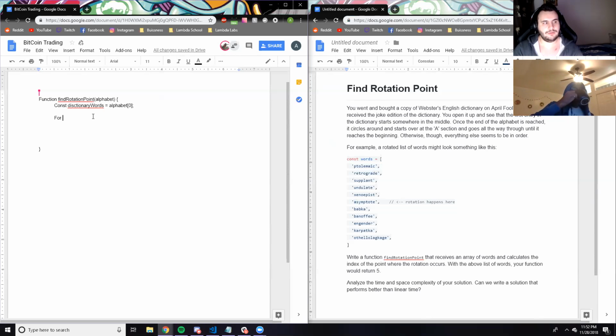So then, all right, we'll set up a for loop. It equals 1, because we are already on the 0th here, so we're going to start at 1 here. And increment, if alphabet is length.